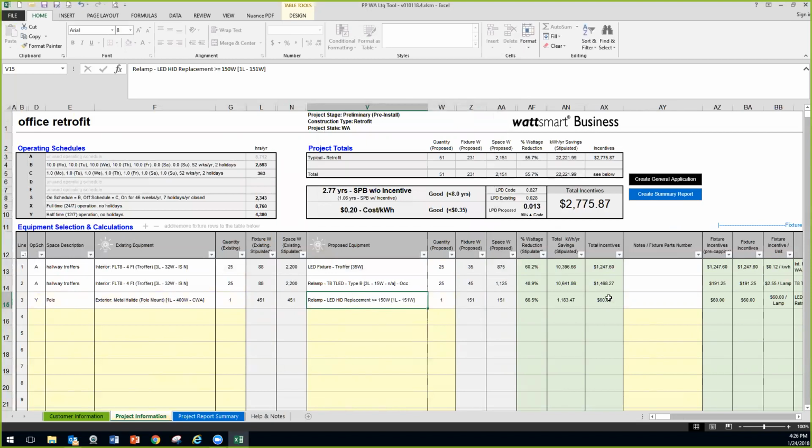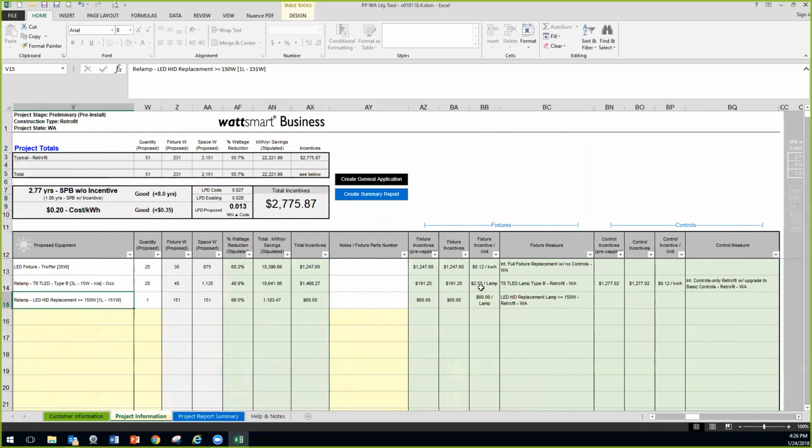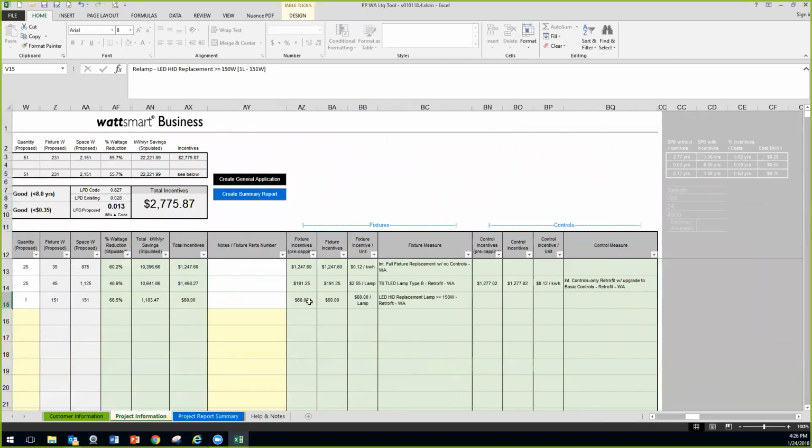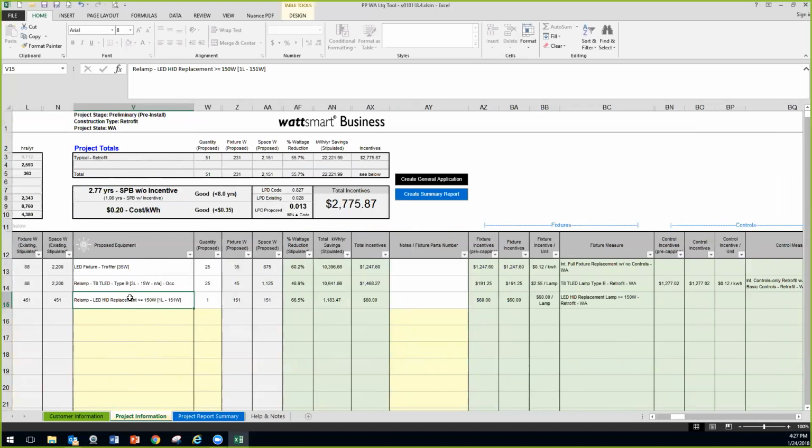Shows our savings. So it shows our total incentive of $60. And if we toggle over here a bit, you can see that it says $60 a lamp. It's not capped, so we're just getting the full incentive. And there's no controls on that fixture, so there's nothing here. Obviously, if we were going to go into that fixture again, all we would have to do really is, once you figure out the nomenclature, you can just type it in there and it should pick it up. I wonder if it's cap sensitive. Must be.